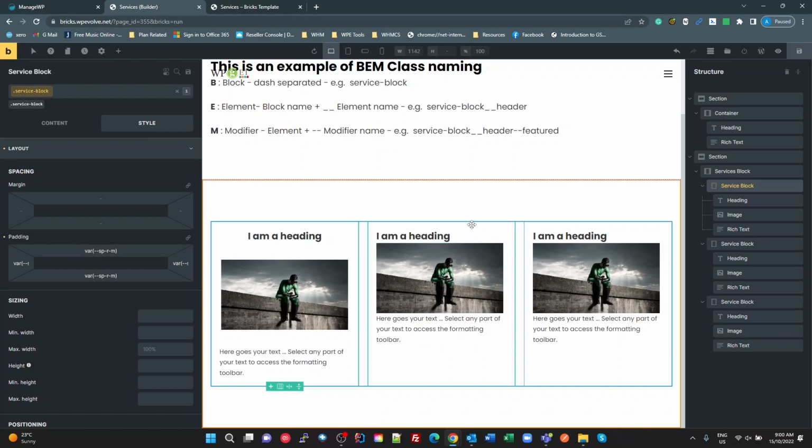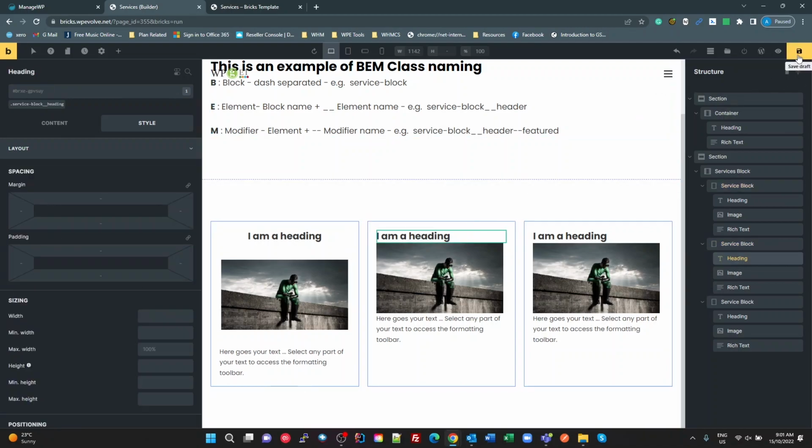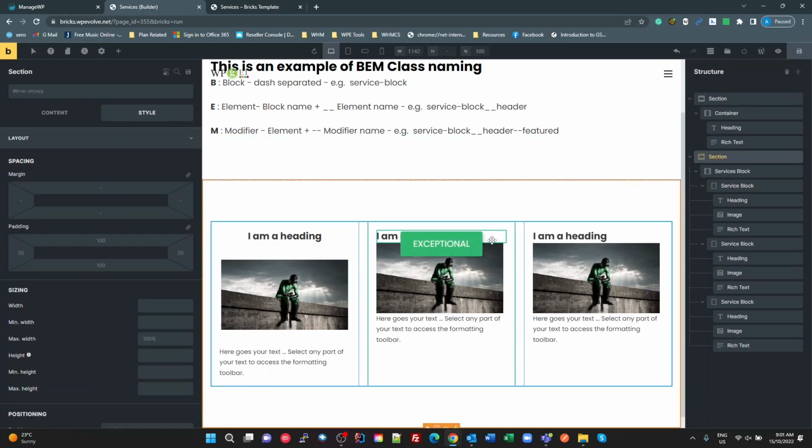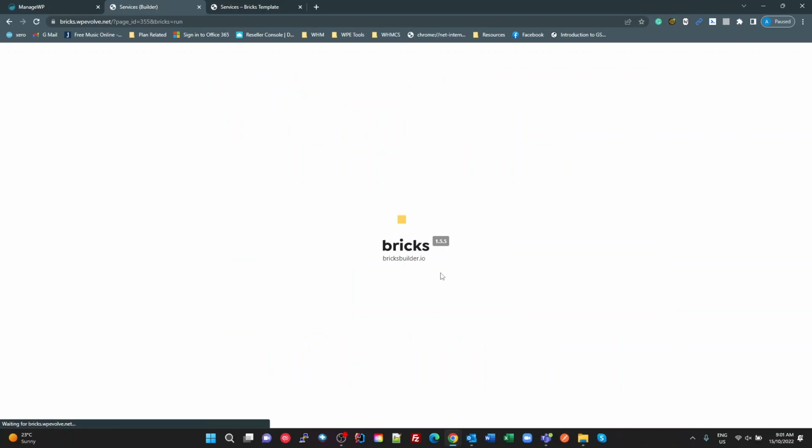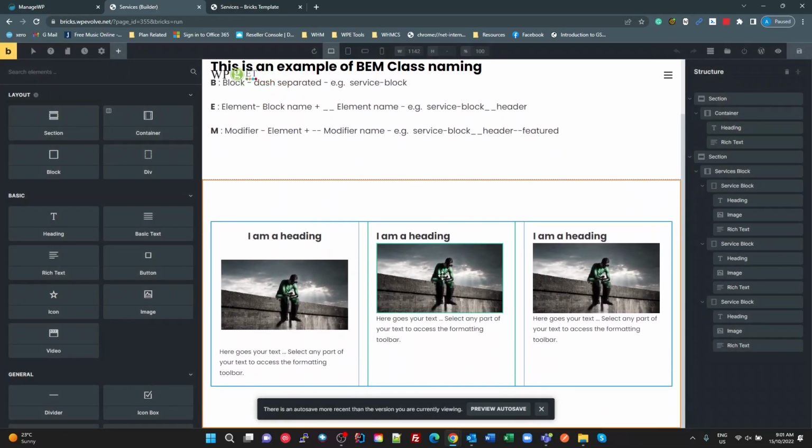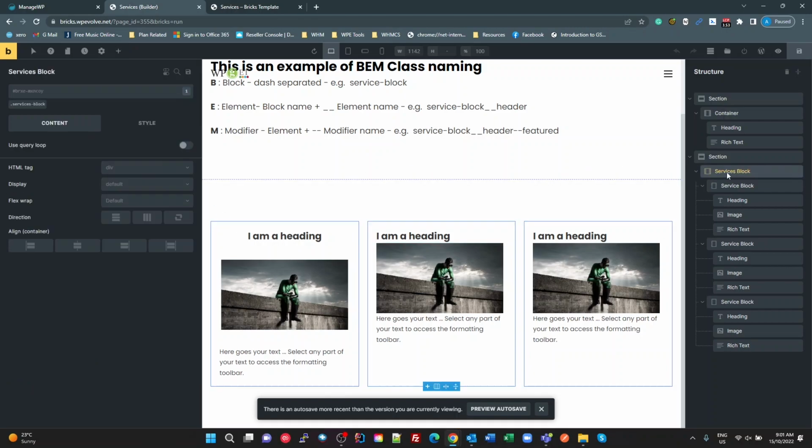Have I got the service block on there? I have. Service block. Maybe it's a Bricks thing. Let's just refresh this page. No, so that's not applying there for some reason. Why is it not applying? Let's have a look at it.